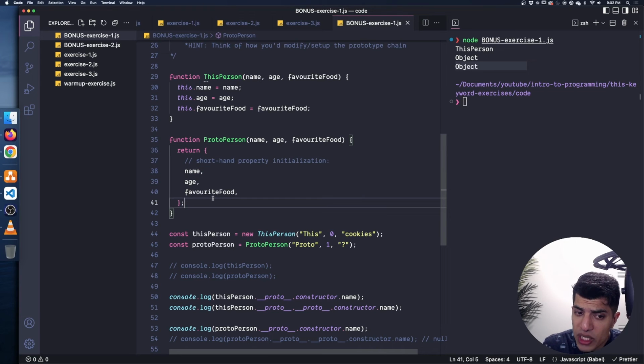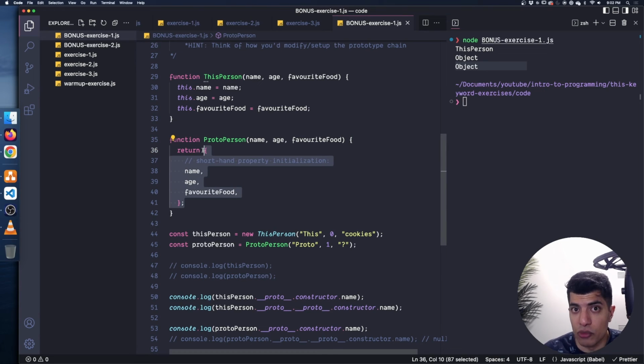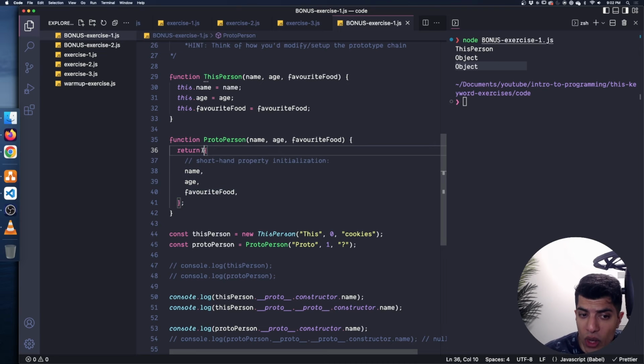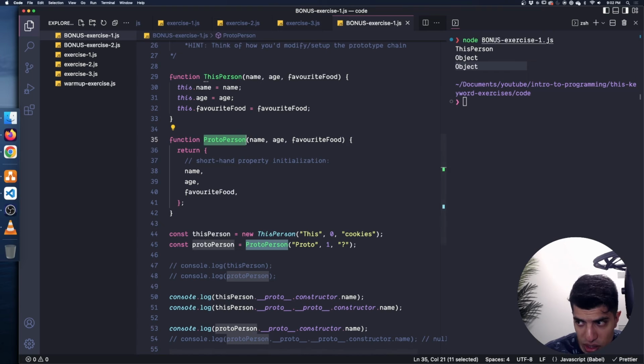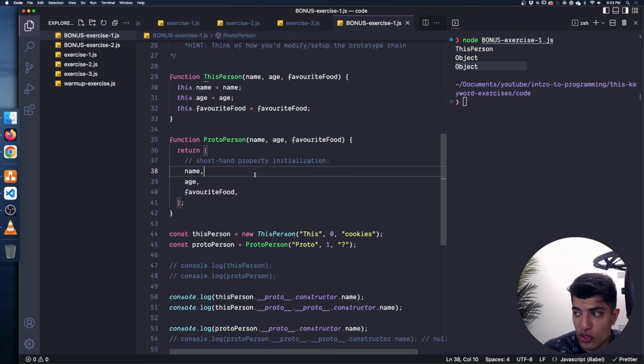So we can really say that this is no different from a regular JavaScript object. And of course, the prototype of this thing is the regular JavaScript object prototype. And we know that the prototype of the object prototype is null. Okay, so we need a way to actually set the prototype of this object to be proto person instead of object, right? So that really is the trick here. So how do we go about this? So let's think about this for a second.